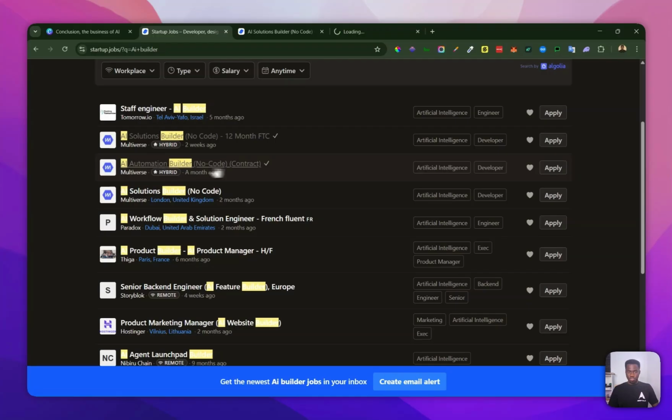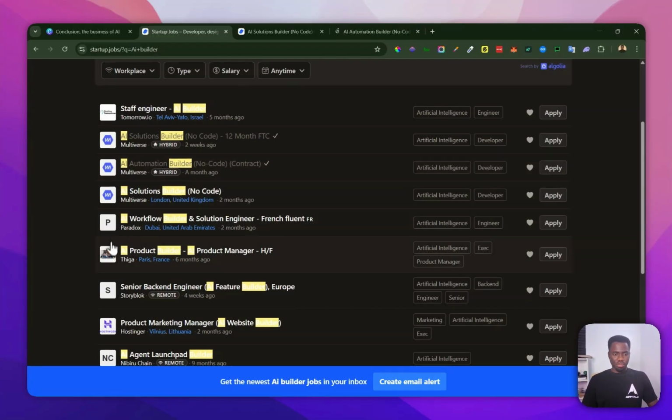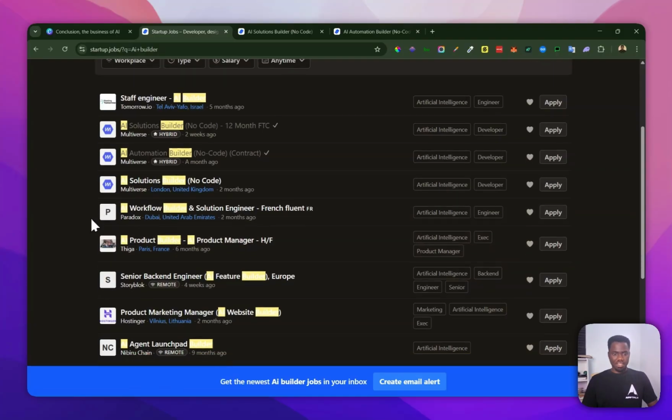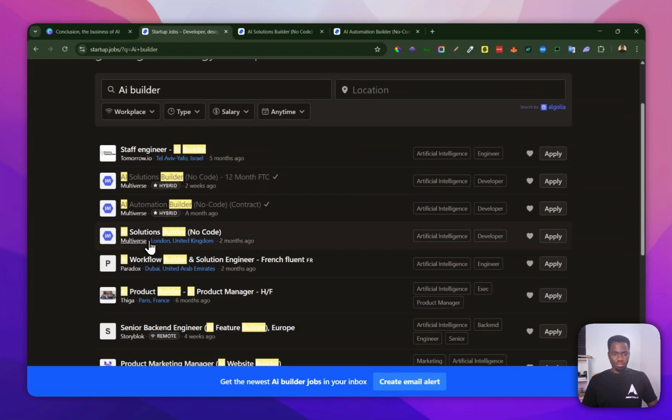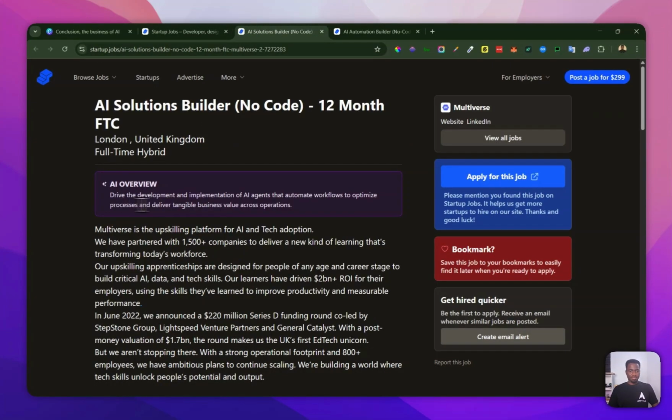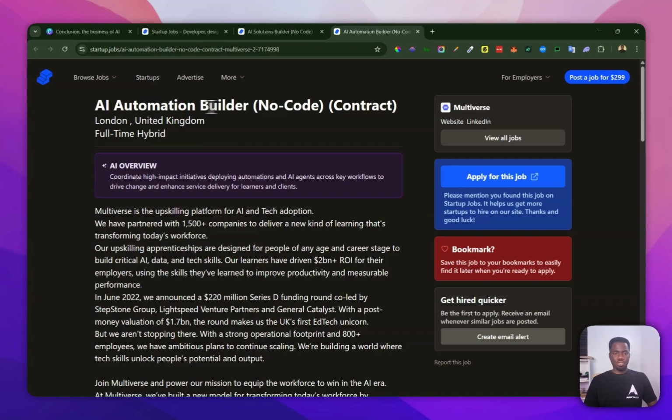That's correct. No code contracts. We also have AI product builder, product manager, basically the same. We have AI agent launchpad and all of that. So if you go to AI builder, you can see that this is a 12 months contract in the UK, full-time hybrid. And over here, AI automation builder, no code. We also have this as well. So you see that there's opportunity for you in this field.